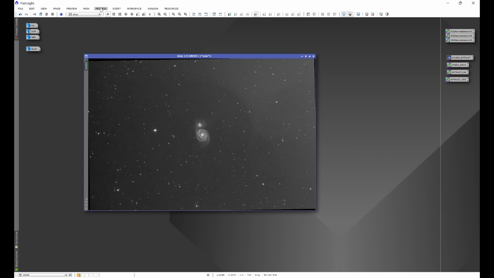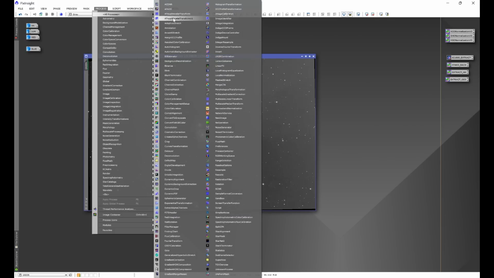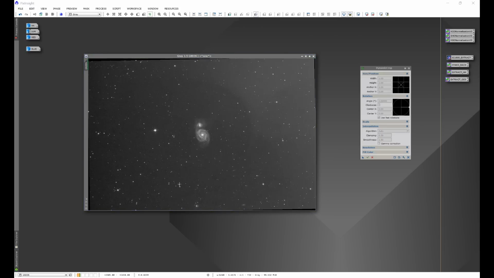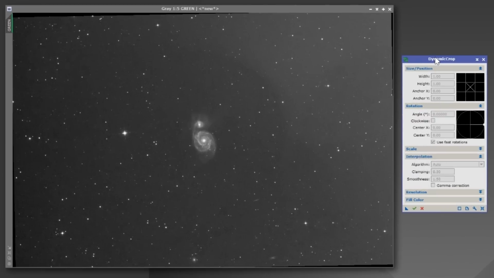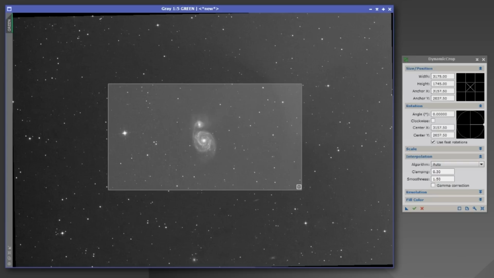So what we're going to do is go into Process, All Processes, and we're going to come down to Dynamic Crop. I'm going to go ahead and draw a cropping box. And then we can fine-tune the crop exactly the way that we want it. Now, if you take a look at my cursor, as I move it over the edge of the cropping box, notice how the cursor changes. We get that little piece on the right side. Once that piece appears, we can click and hold and we can drag the cropping box anywhere that we want it.